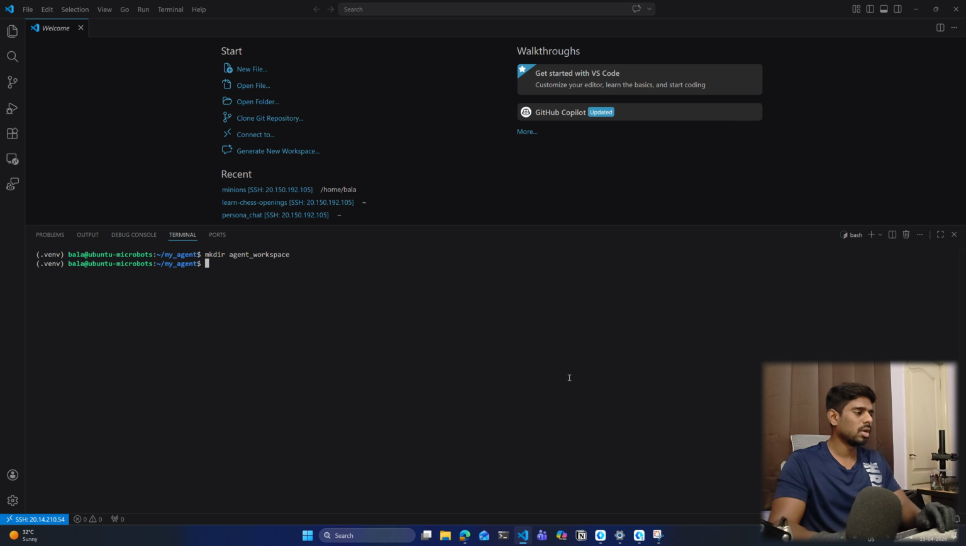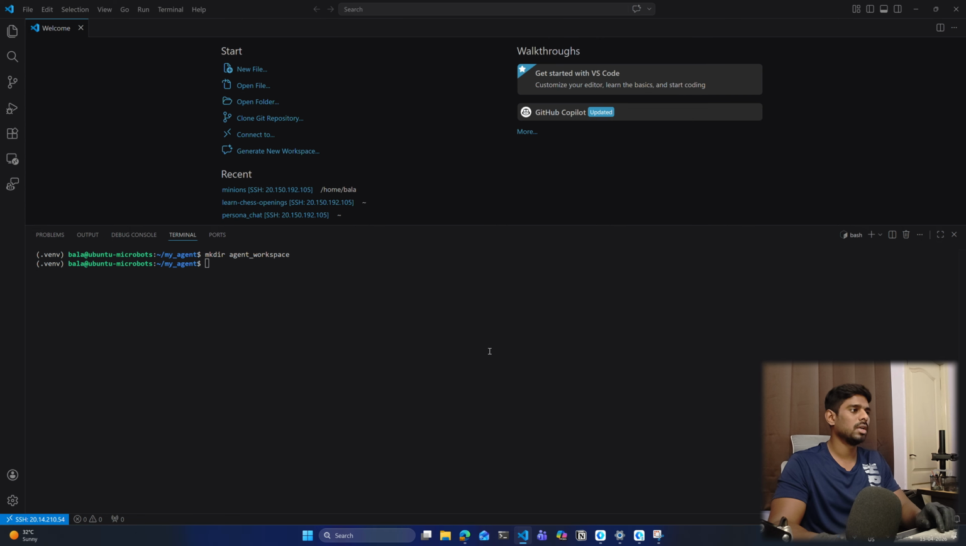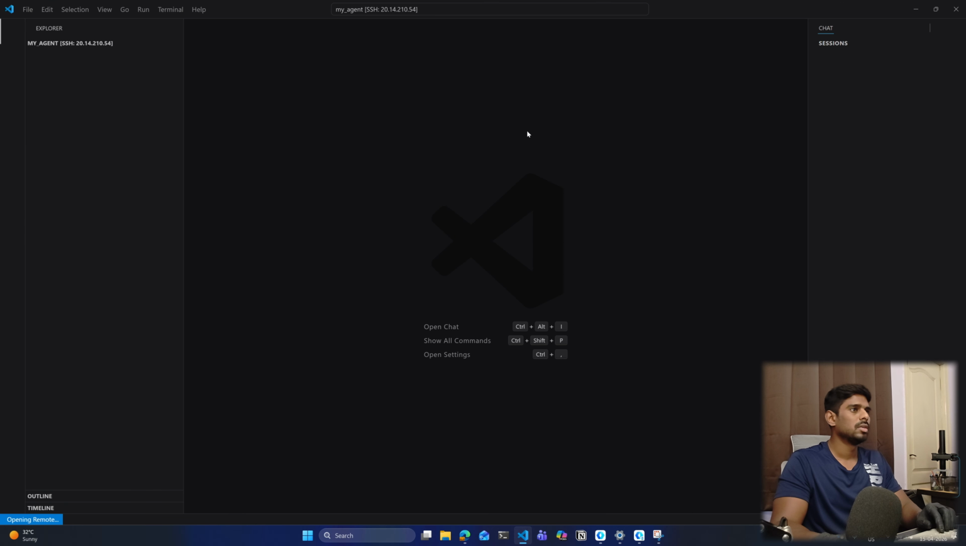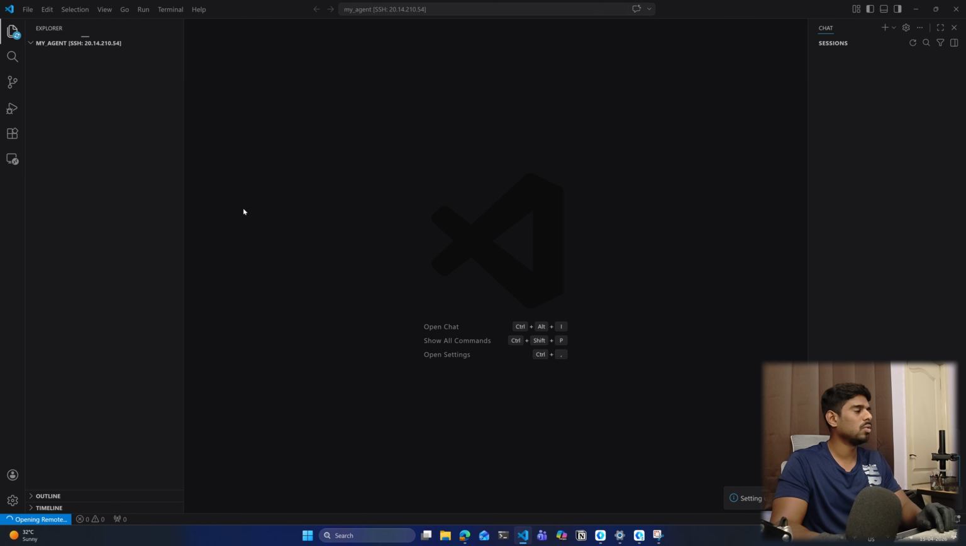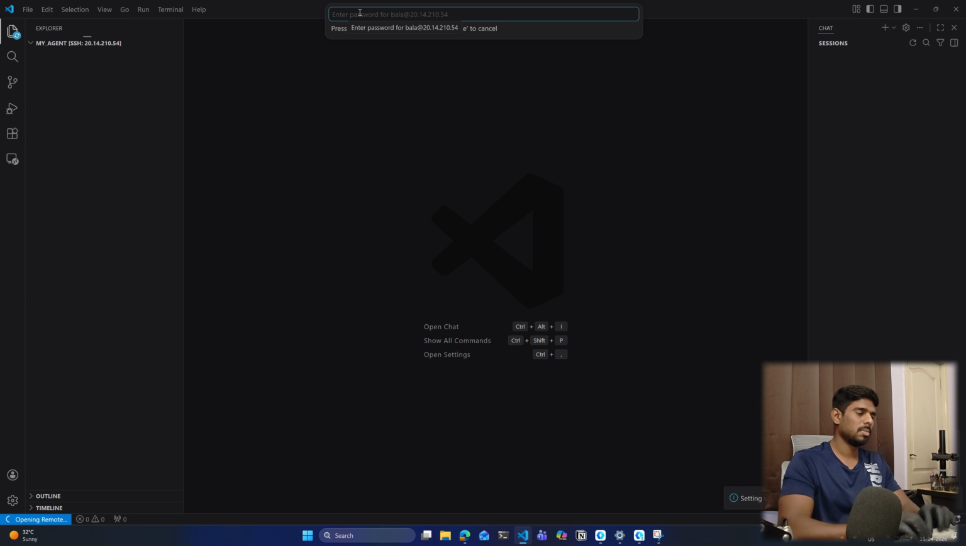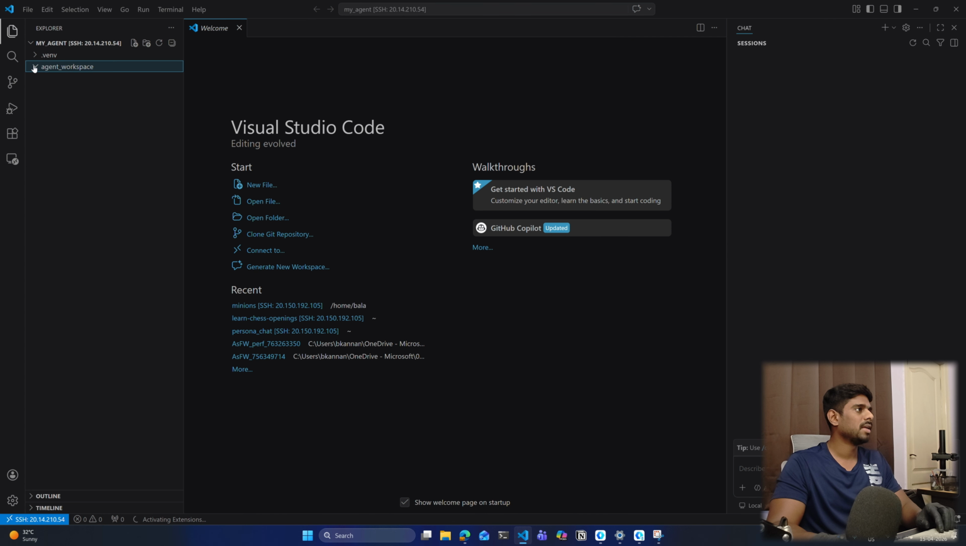And instead of working always in the console, let's open this directory my agent inside VS Code, so it will be easy for us. Let's open the folder and select my agent, open it here. Now pretty much you can use VS Code here. Okay, trust and continue. It's again asking me the password. I'm giving the simple password I reset now. Okay, we got the agent workspace.